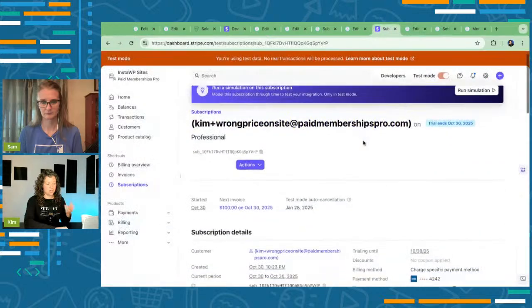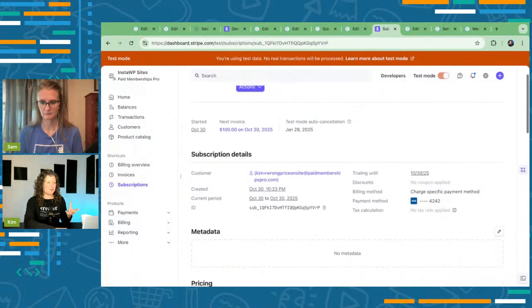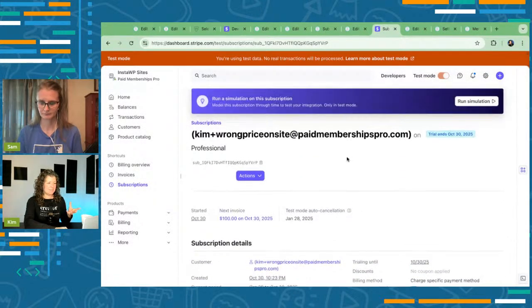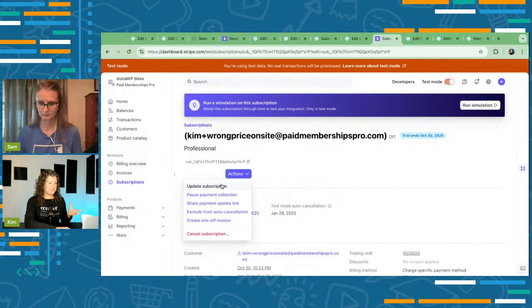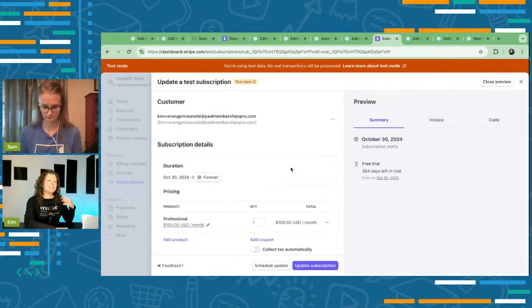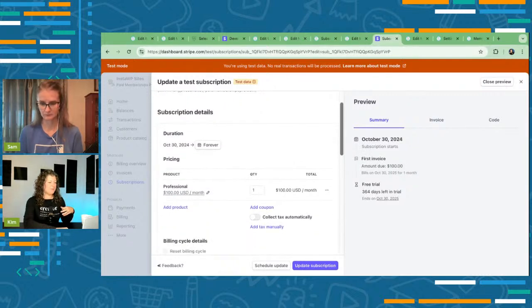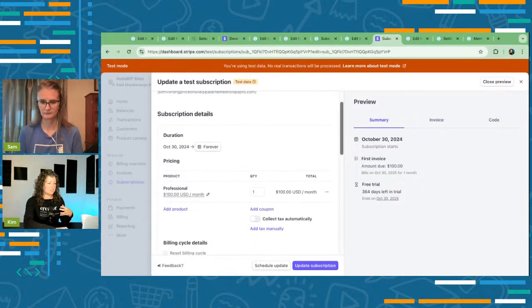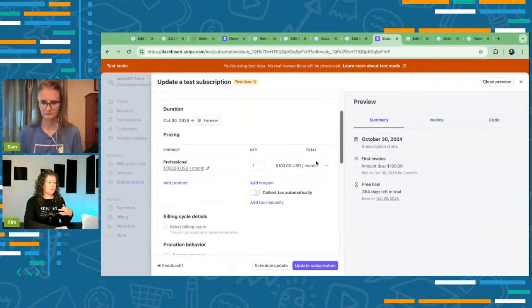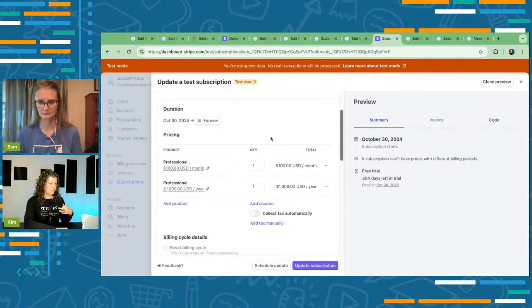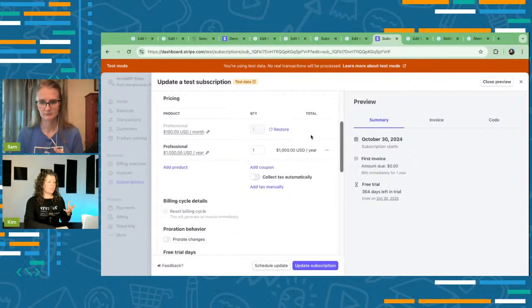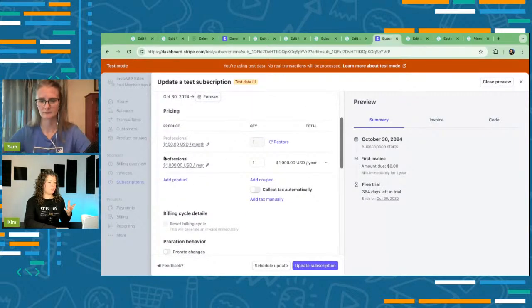So in Stripe, I probably should have just shown you all how I did this, but this is the subscription in Stripe. If I go to Actions, Update Subscription, I get limited but pretty flexible ability to make changes. So for this one, what I ended up doing was, let me add... okay. This is what it looked like when they originally checked out. They had professional for $1,000 per year.